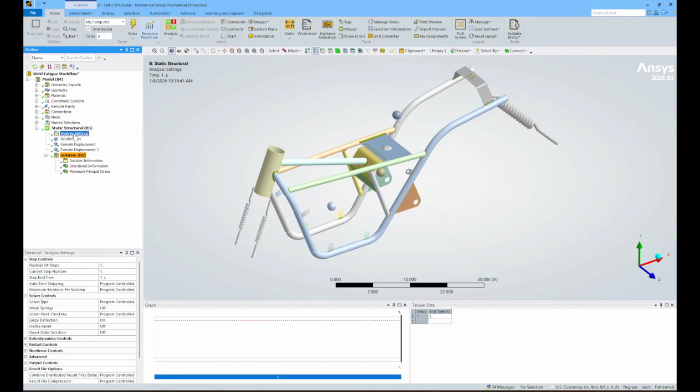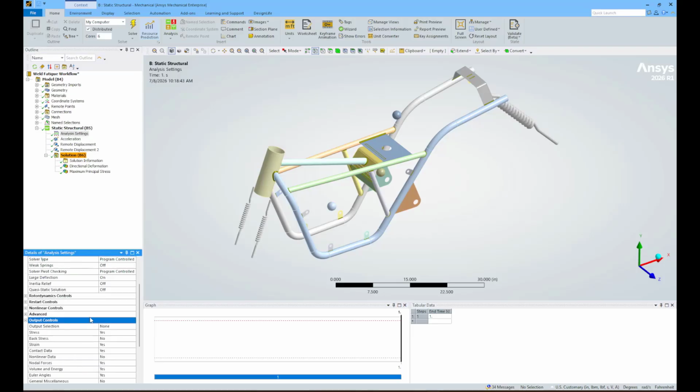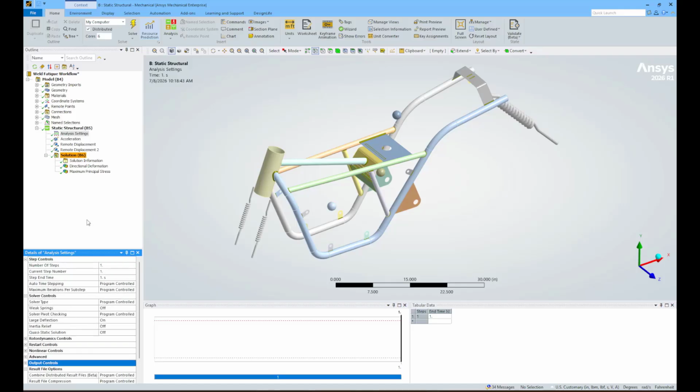Before solving, we will need to come into analysis settings and under output controls ensure that nodal forces is set to yes. This will be necessary for the weld fatigue method in ENCODE.